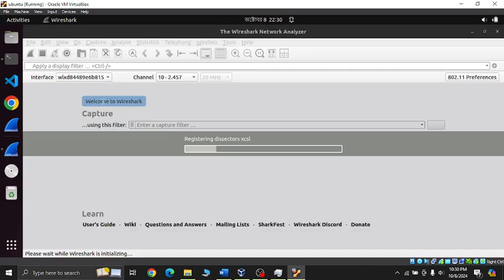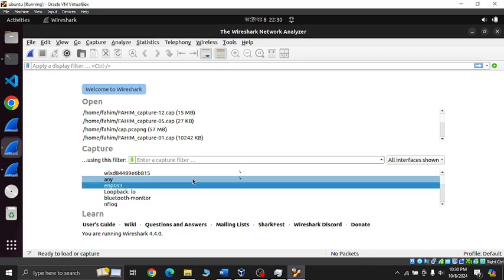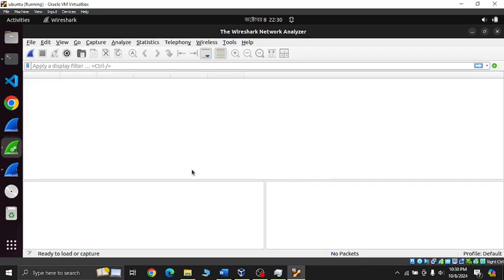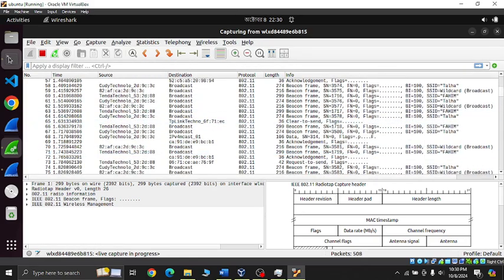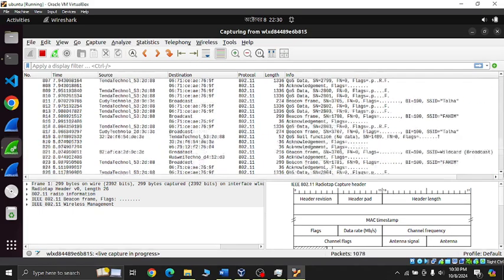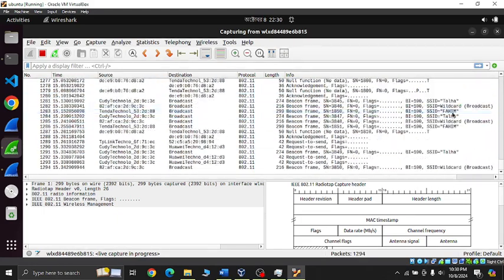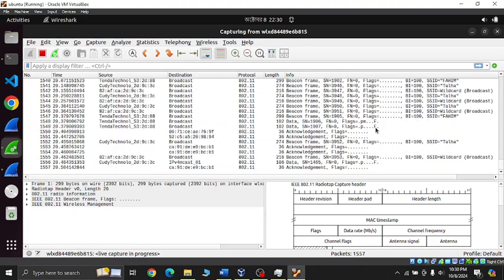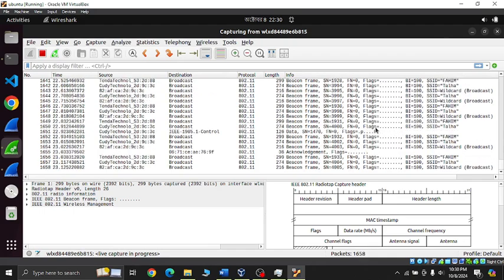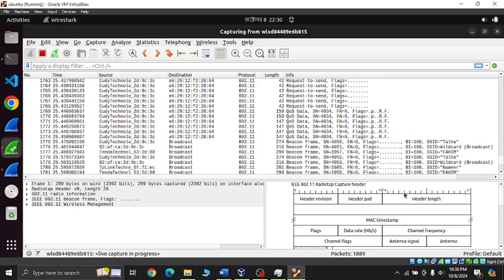Open Wireshark. Okay, we can see some traffic here. You can see that my Wi-Fi adapter is in monitor mode and it is capturing all the traffic it is seeing. You can see different wireless networks: Fahim, Talha, Wildcard. All the network packets it is seeing in the radio environment, it is capturing. It's working perfectly.